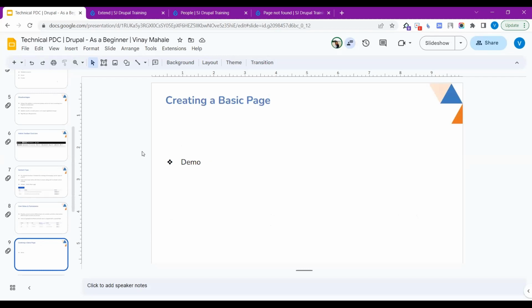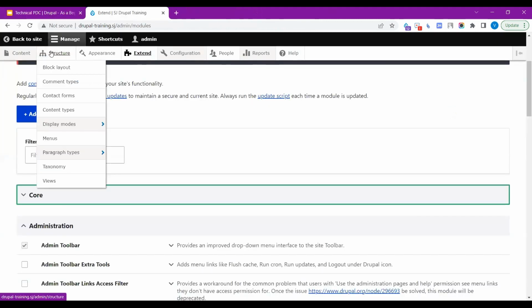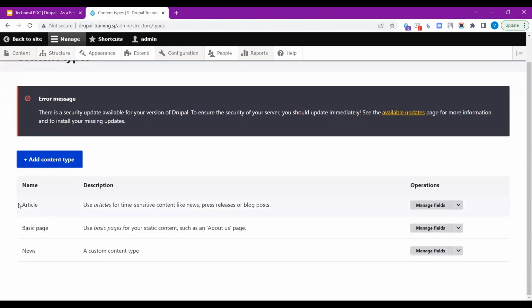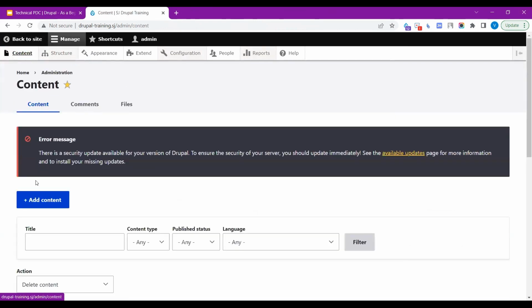Now we will see how we can create a simple basic page. As I said, if I go to this content type, Drupal gives by default these two content types, article and basic page. And this is another content type which I had created. So now we will see how to create content for this basic page content type. For that, I need to go to this content. Then I can click on add content.